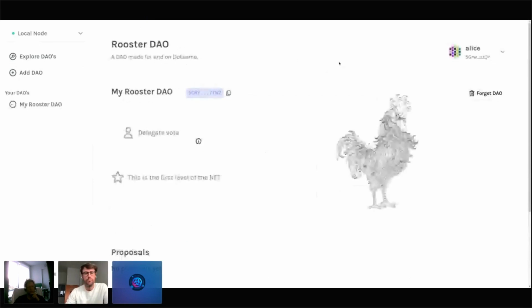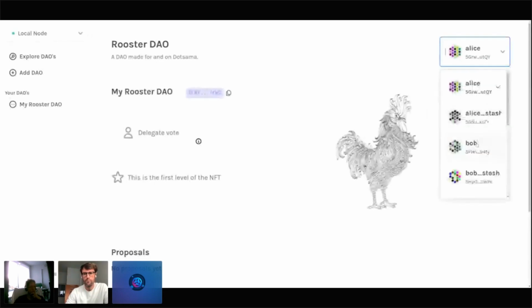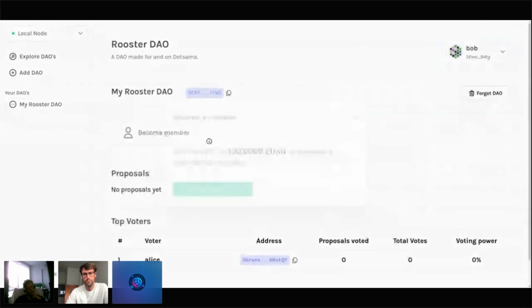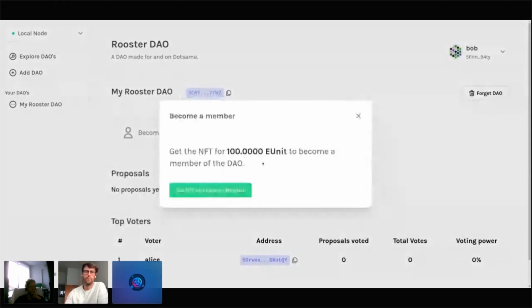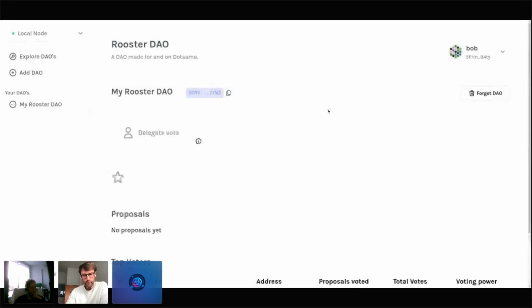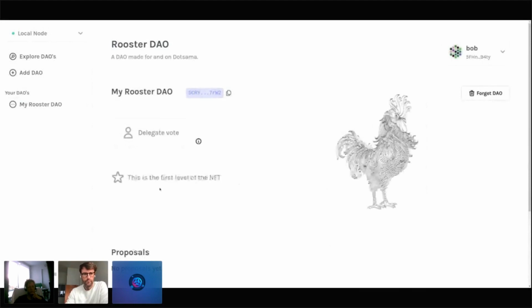Okay, so it was the acting account of Alice that created the DAO, and thus she automatically becomes the first member of the DAO. For example, if another user, let's switch to Bob, wants to become a member, he can do so, but he needs to transfer the number of tokens to the contract that we specified during instantiation of the contract. So let's have Bob become a member of the DAO. And now we can see Bob is a member, and we can see the representation of his NFT here.